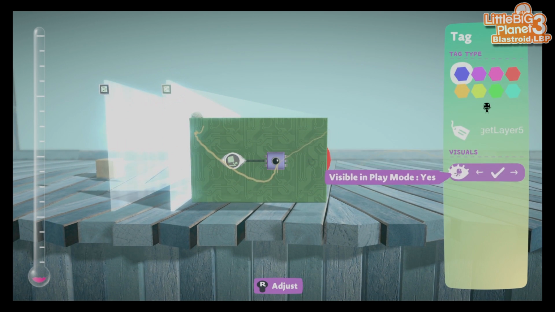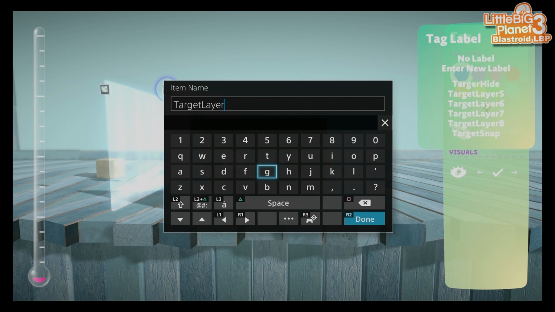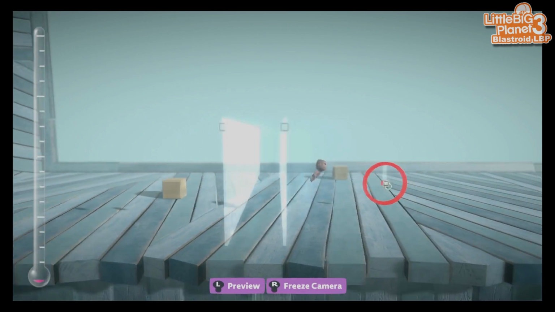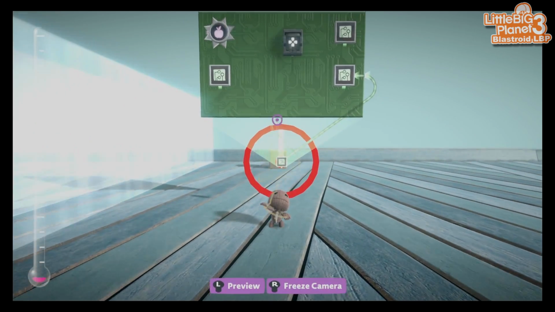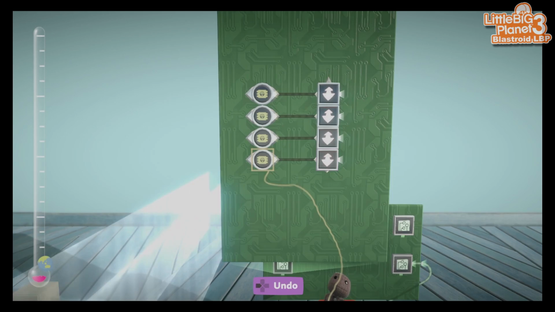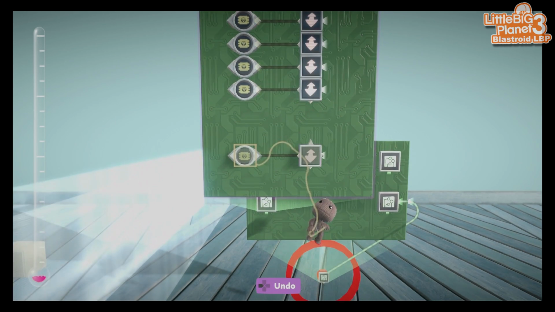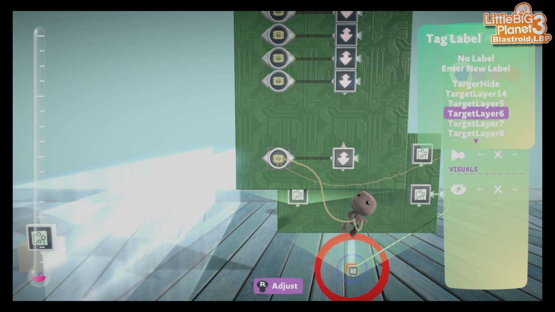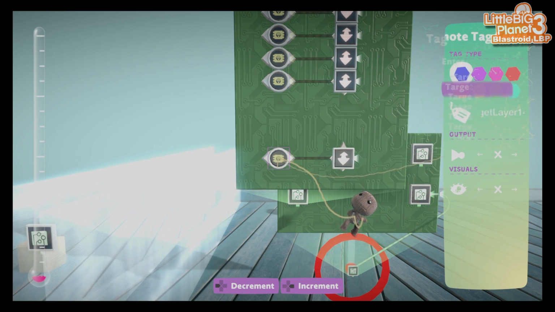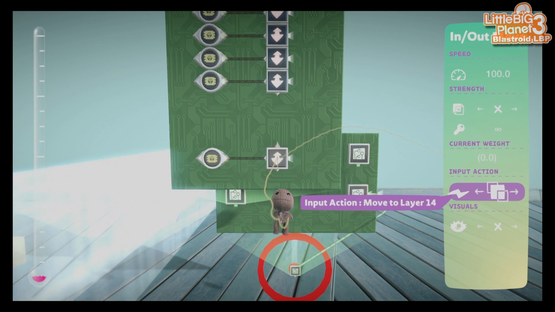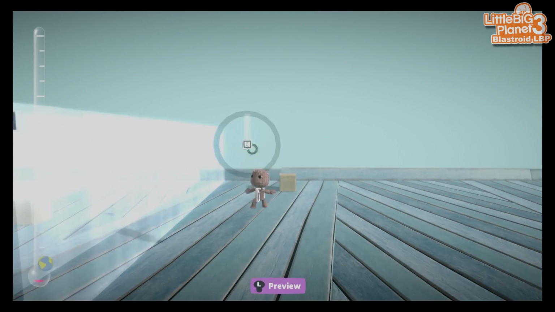Let's go ahead and change this up to a new tag. We'll call it layer, I think it's 14 back there. And then in our logic, we still need to create a 14. I'm not going to go all the way up to 9, 10, 11, 12. I'm just going to jump over here and code our 14 real quick. Let's give it a test.